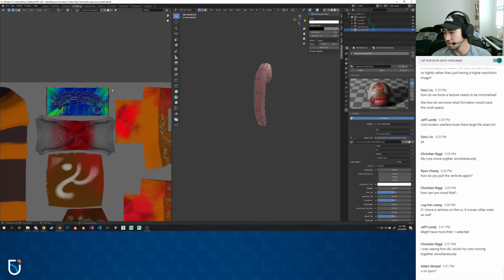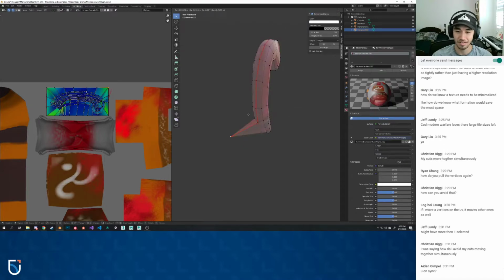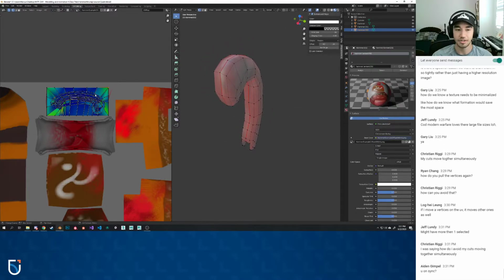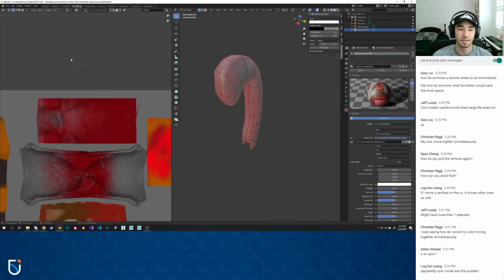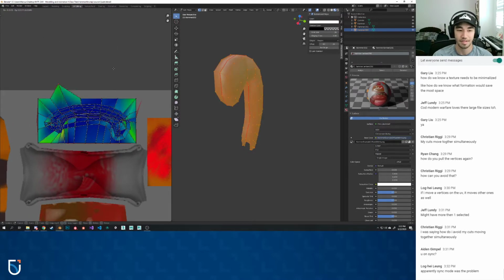Oh, how do you avoid cuts moving together simultaneously? They shouldn't, like I just said, unless you mean them moving like this. Oh, I got you. Okay, yeah, turn off sync mode, like Aiden said.